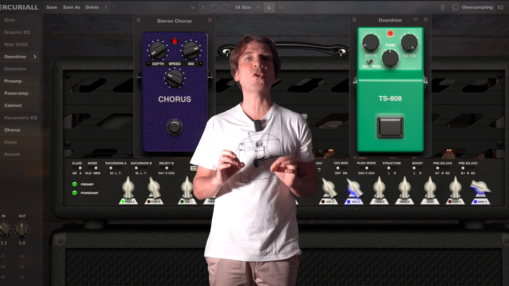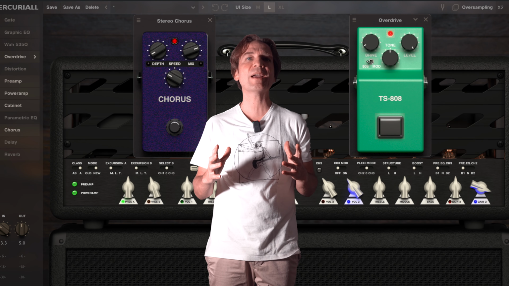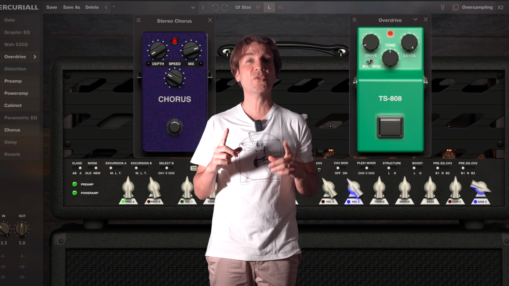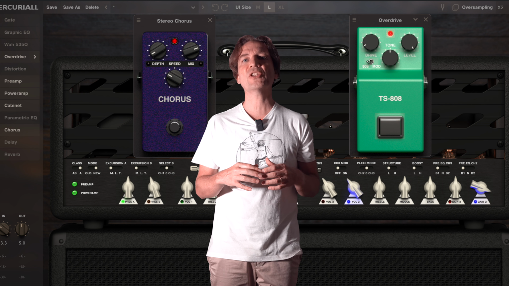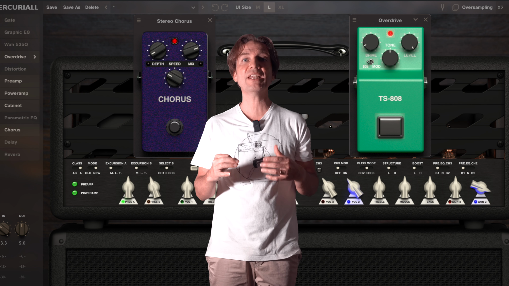In position number 2, there is the Mercuriall Euphoria. I use it especially for my solo parts. As you can notice from the picture, I use it in channel 2, pushed by a Tube Screamer and with a chorus in the chain.